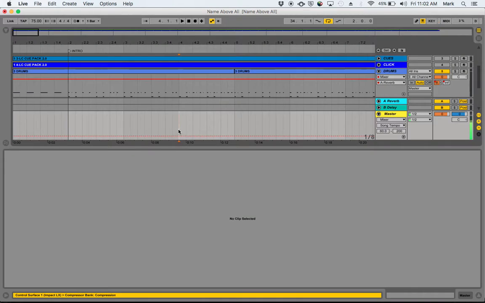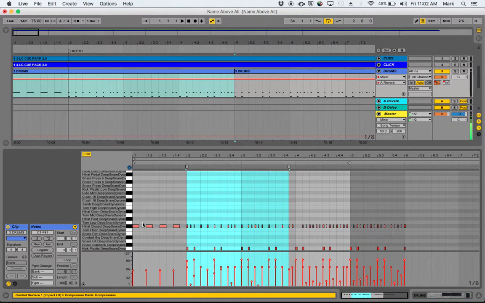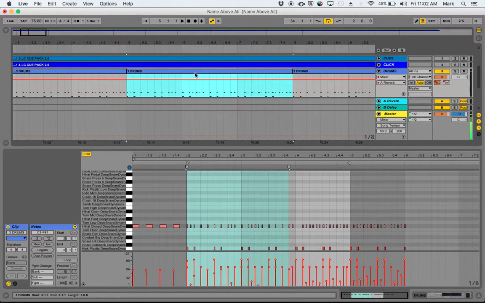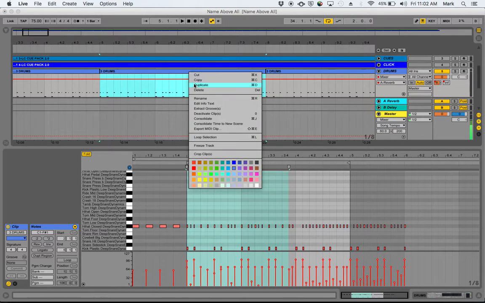I started by creating this initial drum clip, and I just put in all of the 16th notes and the kick drum hits that I wanted. Then I copied and pasted that. You can copy and paste these by using your Command C, Command V controls like you normally would. You can right click on it to copy and paste. You can also hit Control D to duplicate.